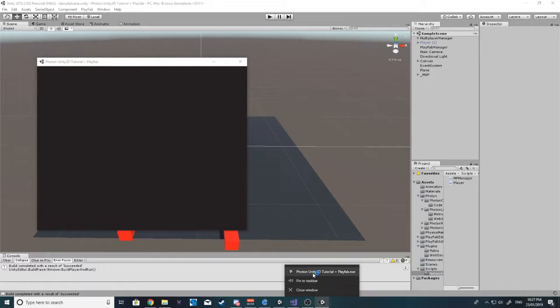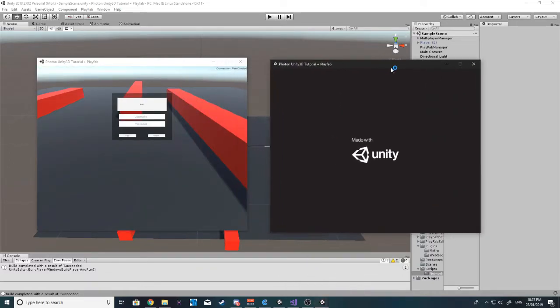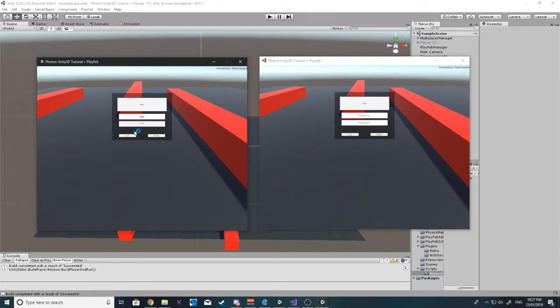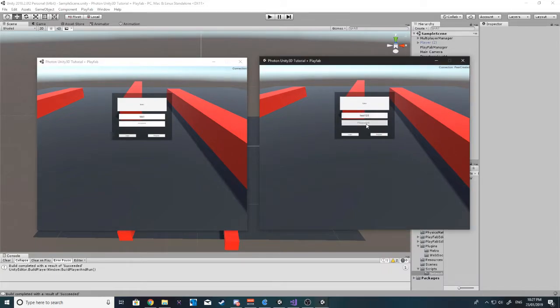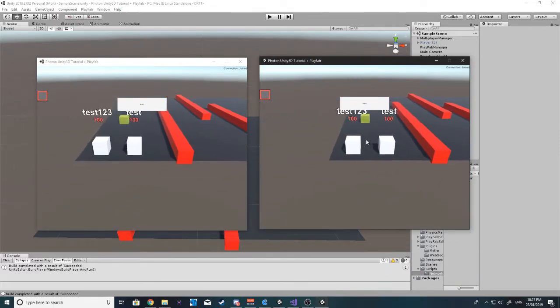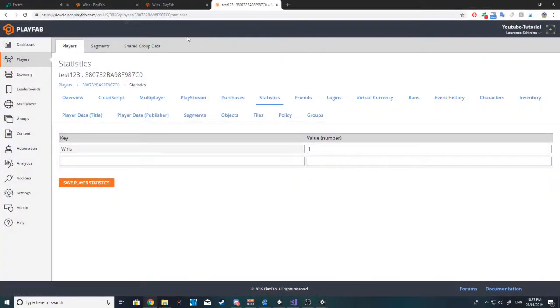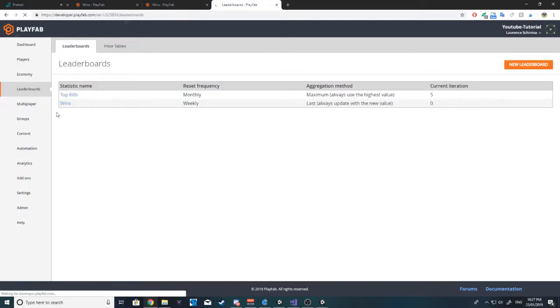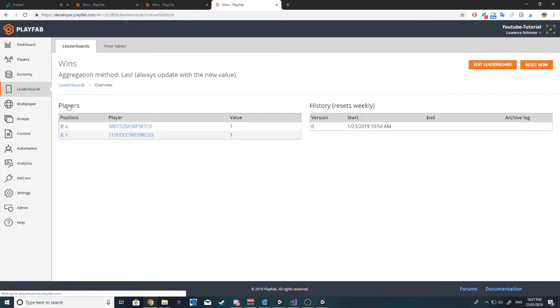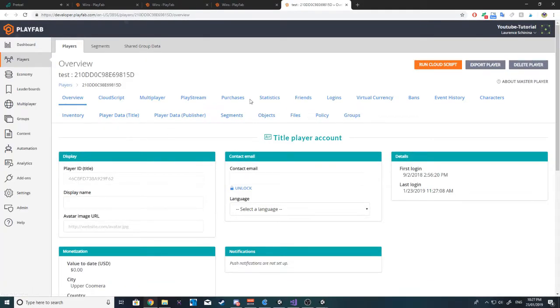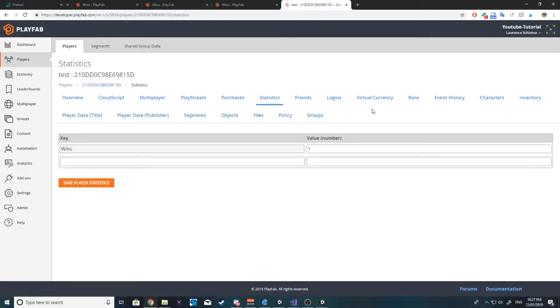Say this and run another instance. So let's log in with test, and then let's log in with test 1, 2, 3. Join or create. Join or create. So this time, let's try it with just the test client. So if we go here, test as 1, and if we go to leaderboards and wins, we now have 2 players. This might be the new one. Yeah, test. So statistics, the value is 1.